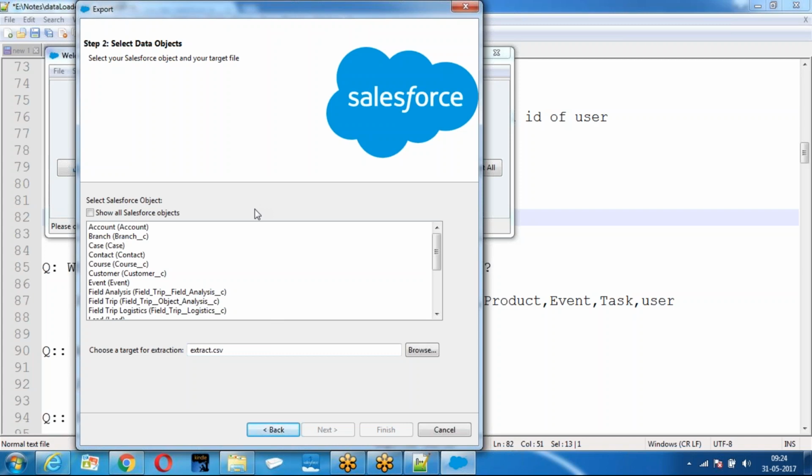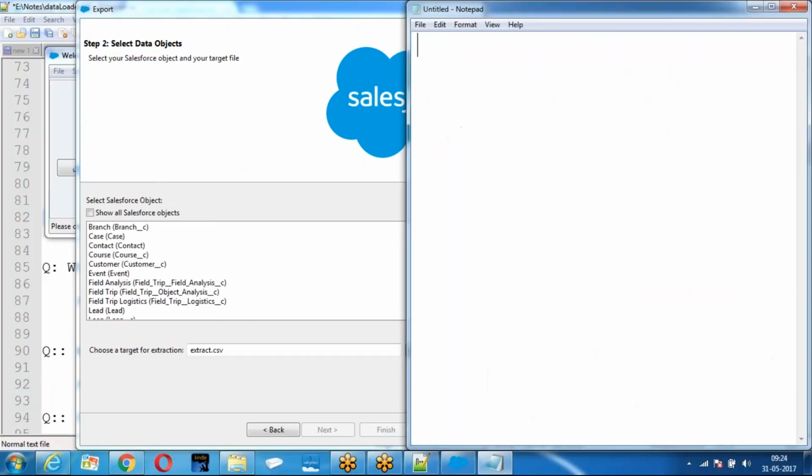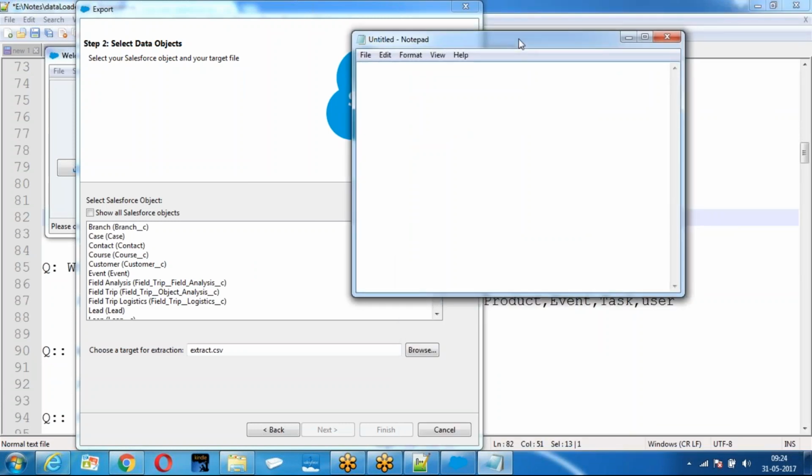Once you log into data loader, the question is, what are the objects on which data loader will work? Data loader is going to work on all the custom objects.